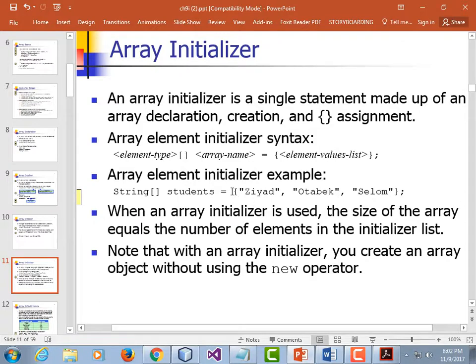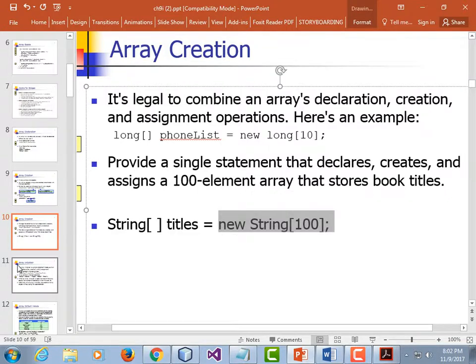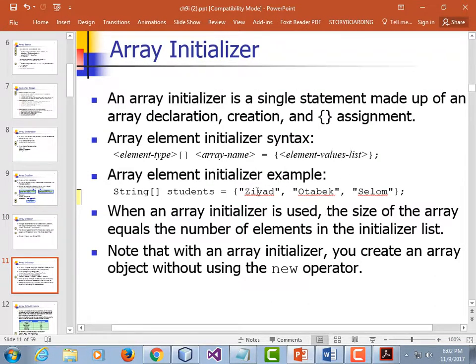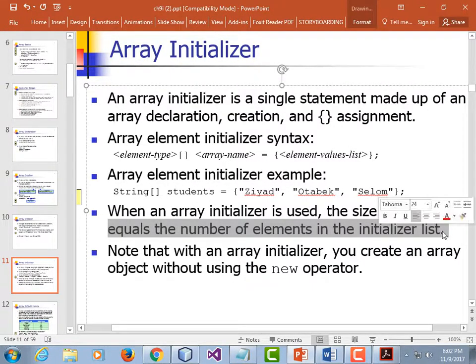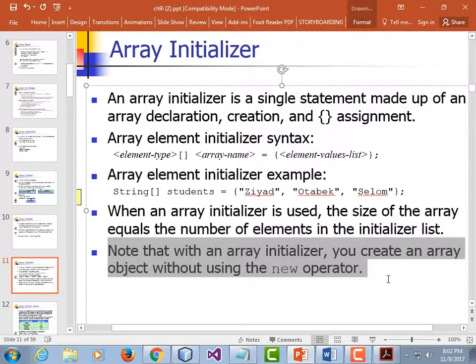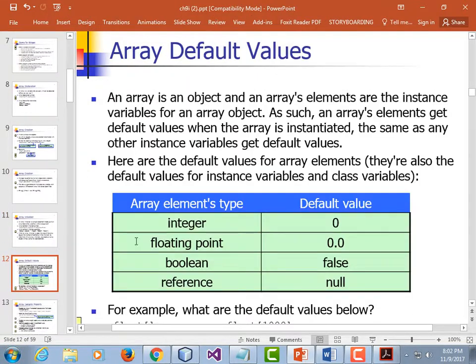Or you can use an initializer, which lets you get away from having this new keyword and specifying a size. If you use an initializer, the compiler figures out the size. So if you have 3 students, those are their names, string array students is equal to, and in curly braces you list your students. When it's done, students is an array of length 3, equal to the number of elements in the initializer list. So when you do that, you do create the array, but you don't have to have the new operator in it. Guess they could have, but no, they didn't make it work like that.